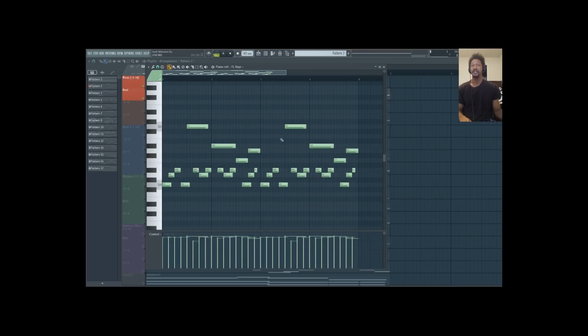Now again, the thing that's making this melody dark is by not adding this note in and by starting on the root note when we're in the minor scale.